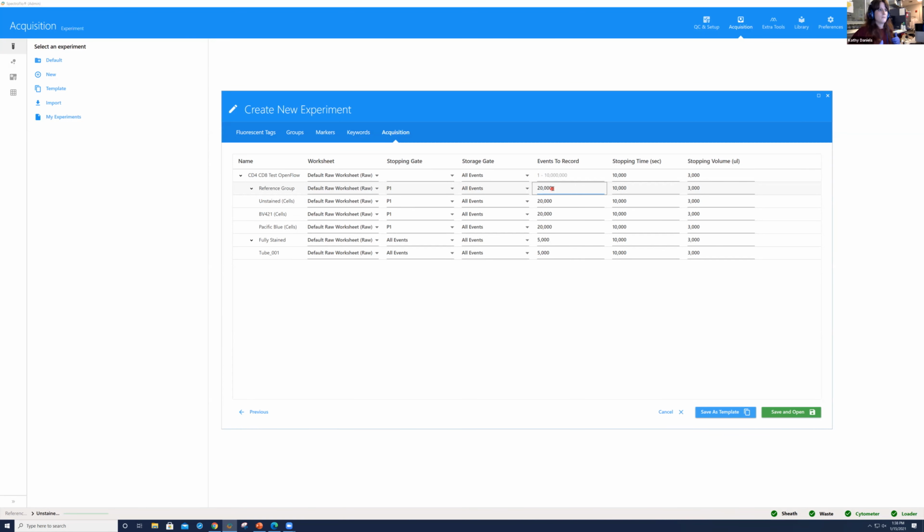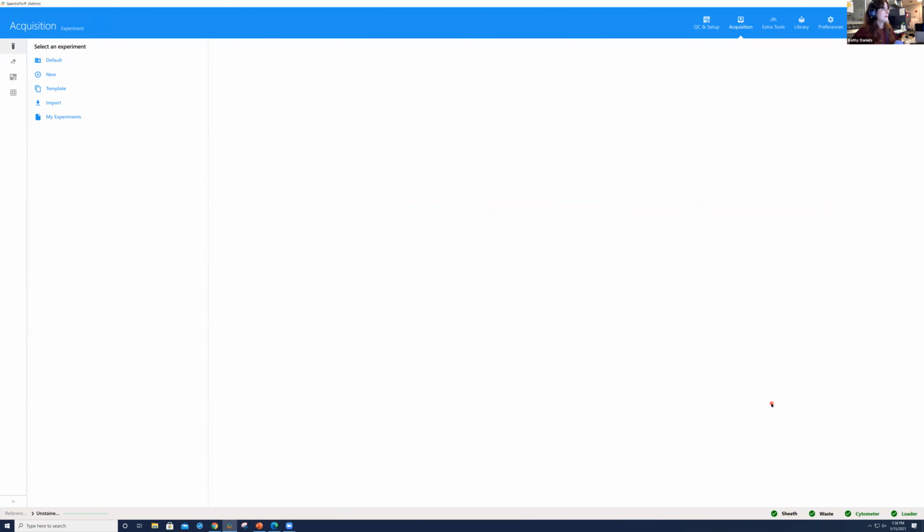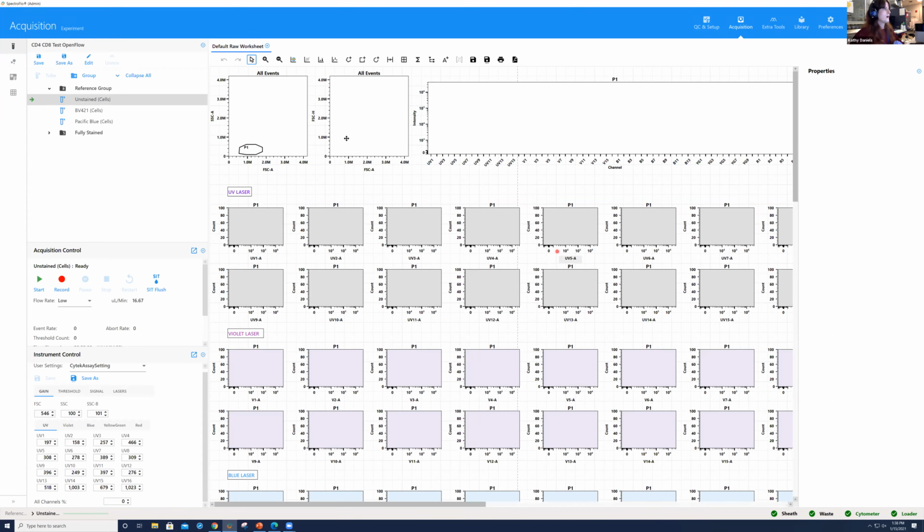That number is going to change depending on whether you're using beads or cells, and population expression, to make sure you have enough positive events. Typically for unstained, I like to record at least 20 or 30,000 or so. I'm not going to put anything in for time or volume. I have a good volume in my tubes and it should go pretty quickly, but you can adjust that if you wanted to. At this point, I'm going to save and open this experiment, and it's going to automatically open up this default raw worksheet for us.